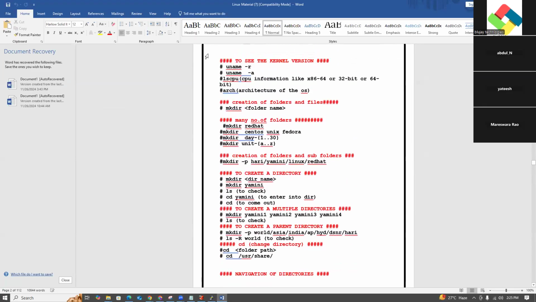uname -r, uname -a. So lscpu, CPU information. Architecture, you need arch. mkdir folder name, single folder. So for many folders you can use CentOS, Ubuntu, Fedora, day 1, 1 to 30, A to Z. So creation of folders and subfolders. So right, you created multiple directories.